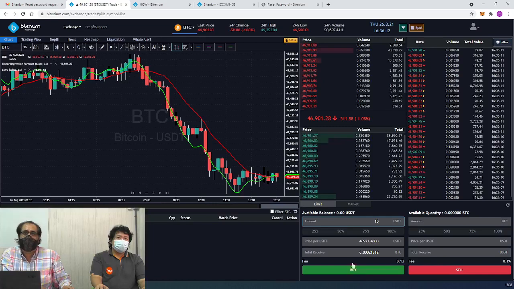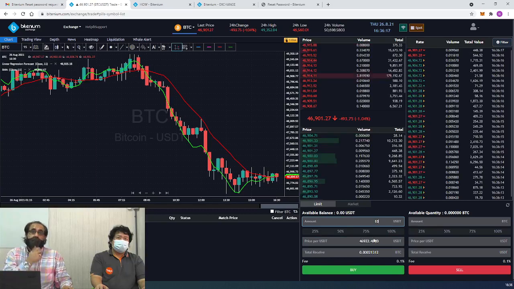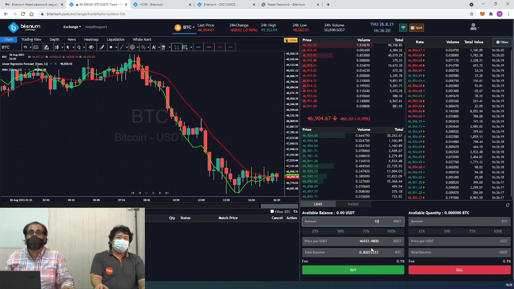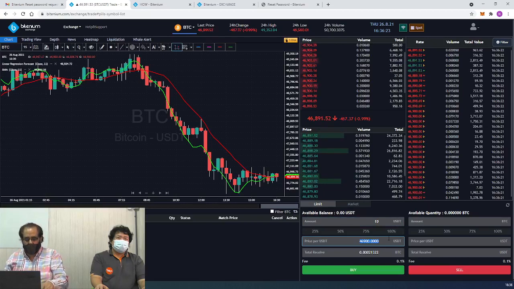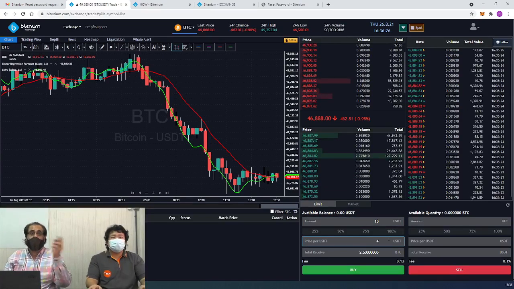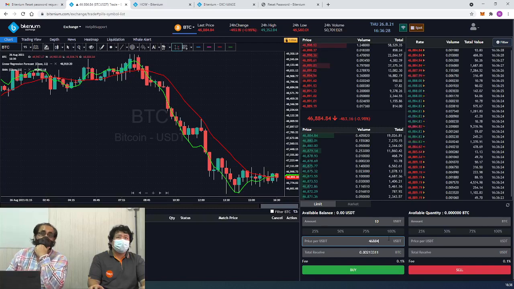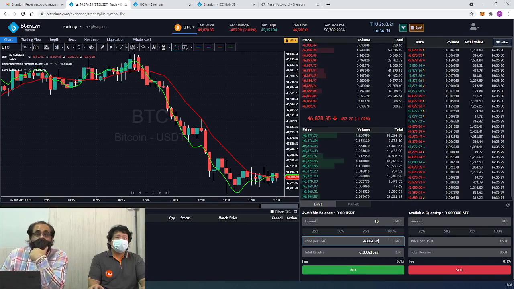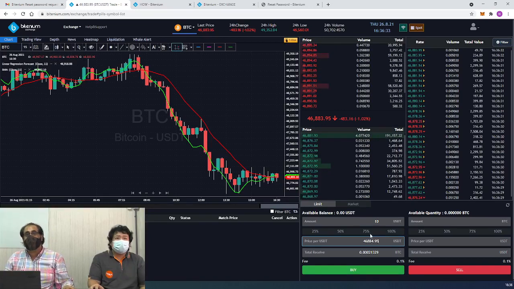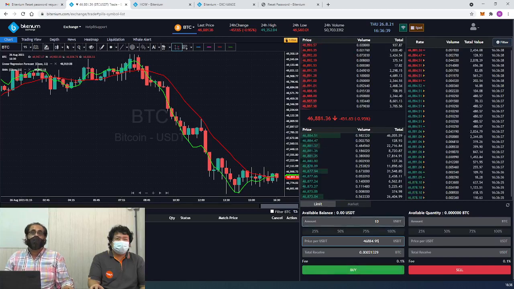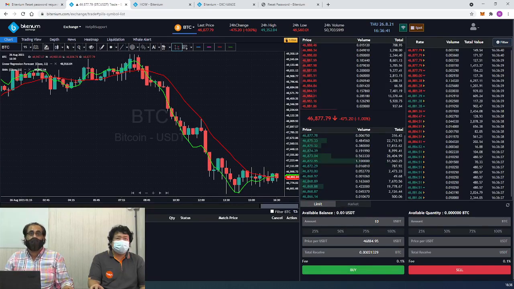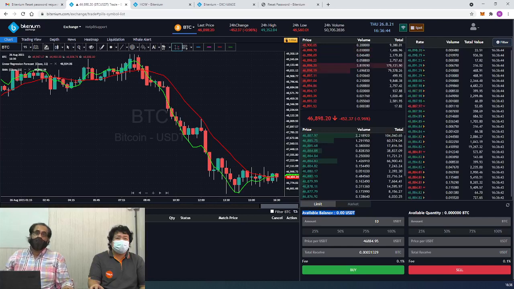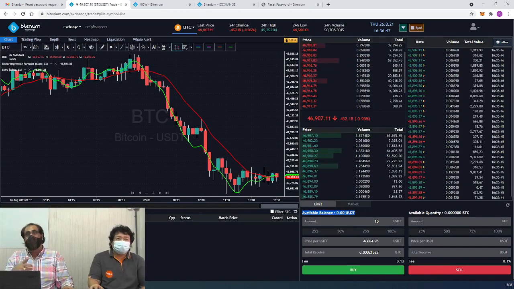So here you click buy. This is the limit price I want to buy at. For example, the current price is 46901, and I want to buy at $46,000. You can just calculate the amount of $10 and you get this much BTC. Currently we haven't deposited funds, so it shows your available balance is zero, which means you have no funds and cannot execute the order. Make sure you have funds before you execute the order, then you can start trading.